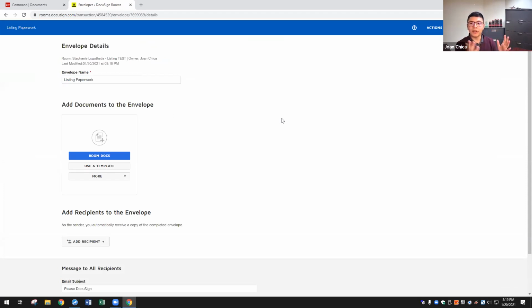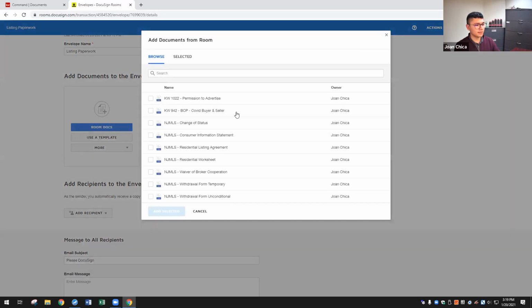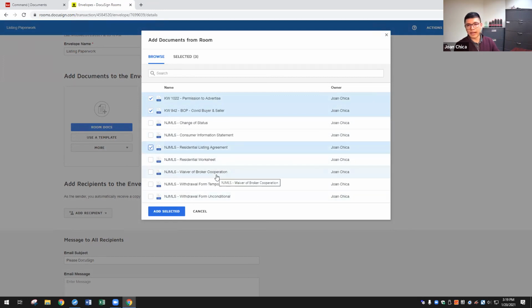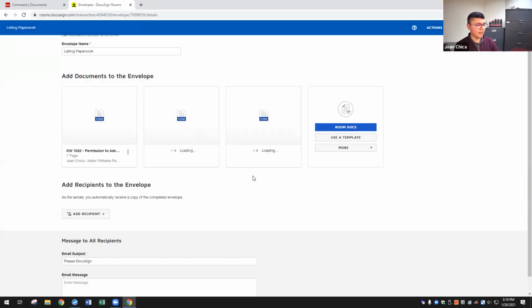So just like an envelope, I'm putting various forms within that envelope so that they can sign it. And this is just a great way to keep yourself organized, that this envelope I sent to them contains the basic listing paperwork that I need them to sign, right? So after I named it, I go ahead and click here where it says Room Docs. I select the forms that I need to send out to my client. So I need to send out permission to advertise, the COVID form, the listing agreement, and let's say that's what I need for now, right? So I'll go ahead and click Add Selected. It's gonna bring it over into my envelope.